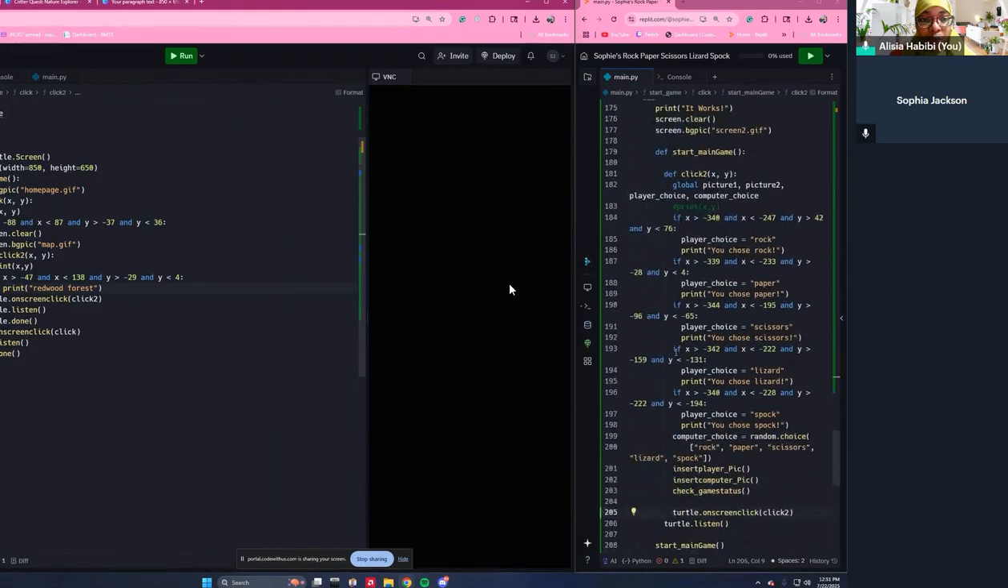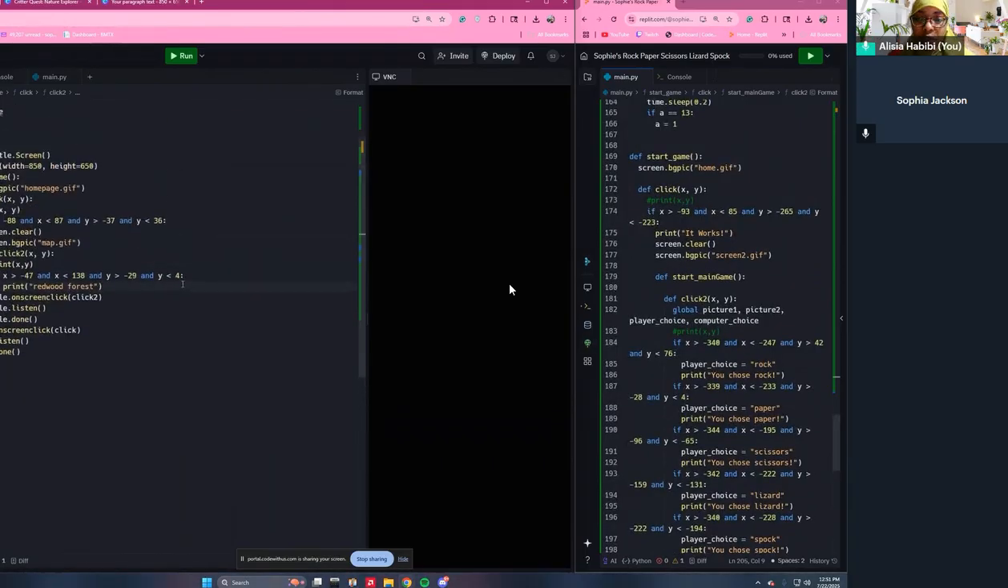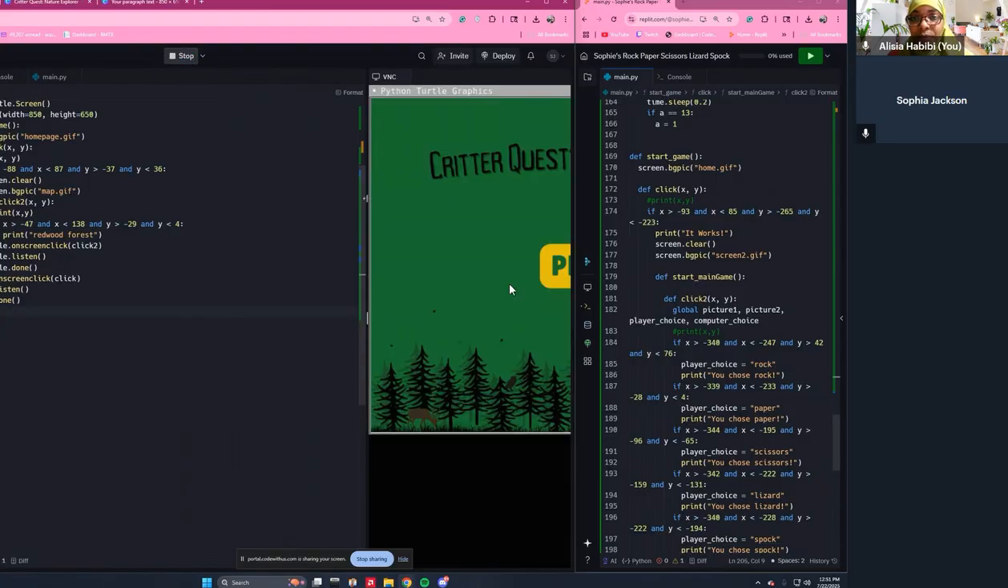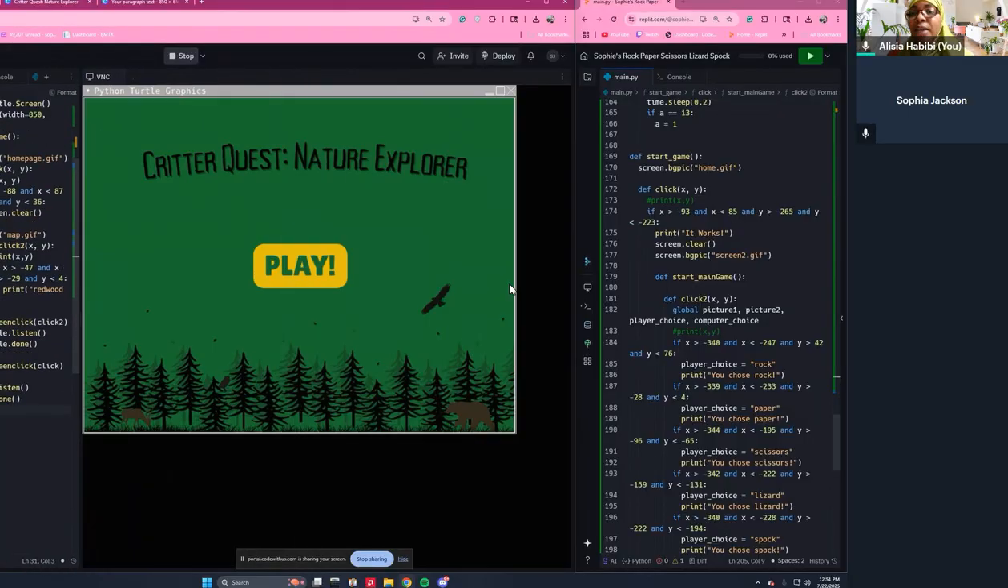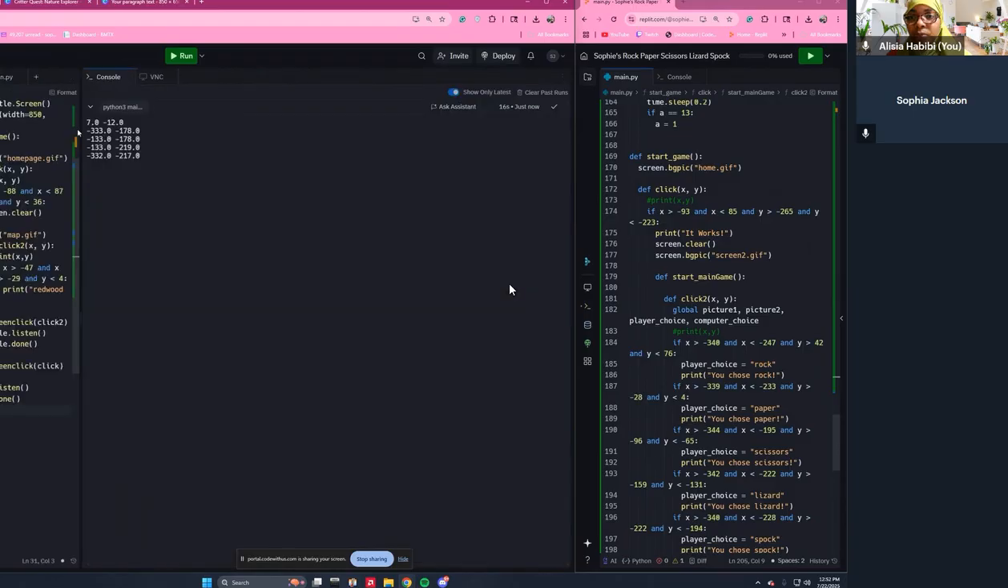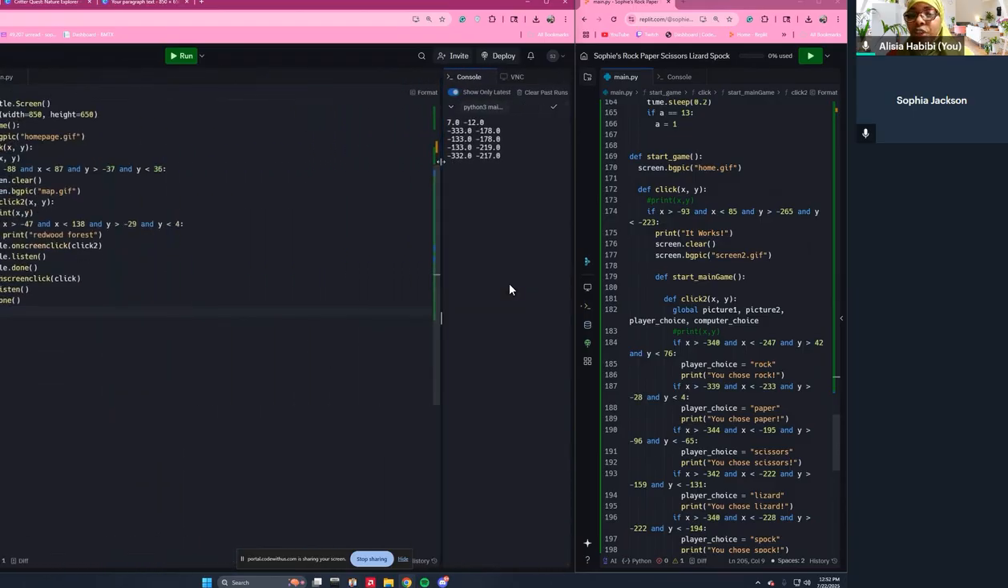Remember, you had the first one that says you chose rock, then you chose scissors. It's kind of the same thing as what you're going to do now. You've got to go and get your coordinates for the button you want, and then you just have to put your ifs again. Great, well done. Great, perfect. Good job.